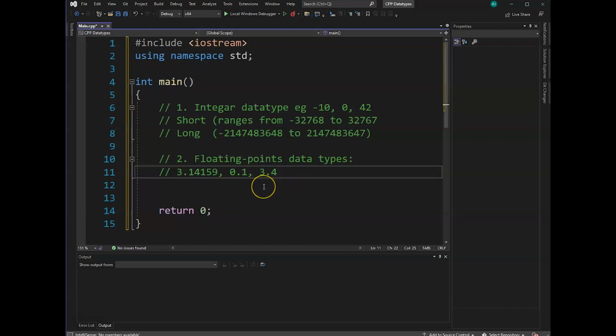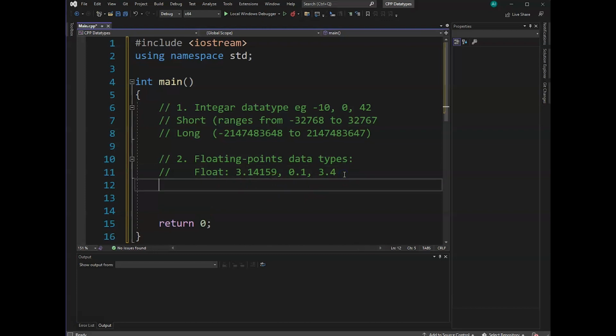Now we have the double, which is also a float. Like this here, float is used to represent decimal values with single precision. Then we have double.